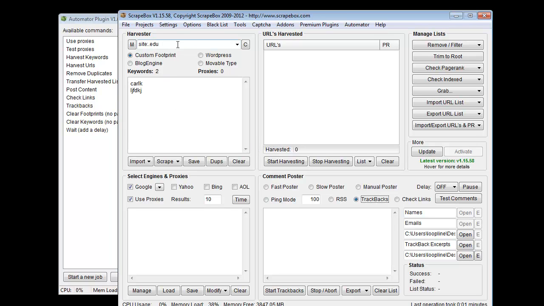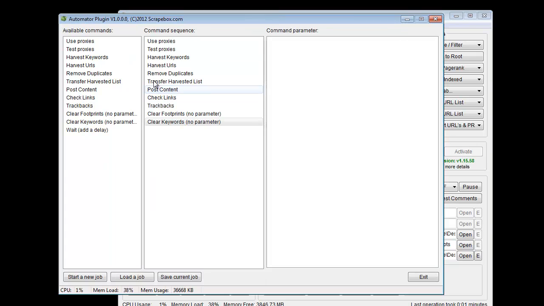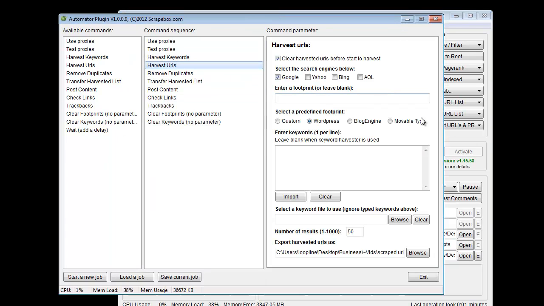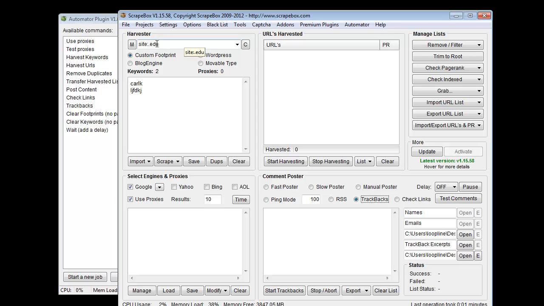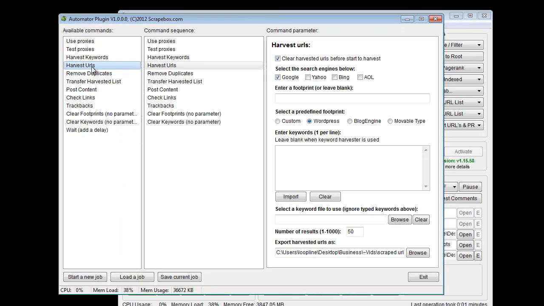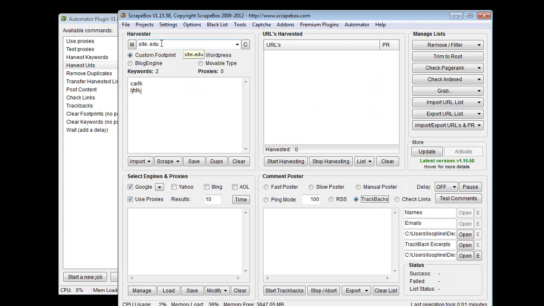If you're typing in keywords or you have a footprint up here, and we're back here to harvest URLs, say I have this site.edu up here and I want that for the first run. Then down here I do another harvest URLs and I just put in the word car, because I just want to harvest URLs for the word car, for instance, or load in a file. If I don't clear this, that will stay there.